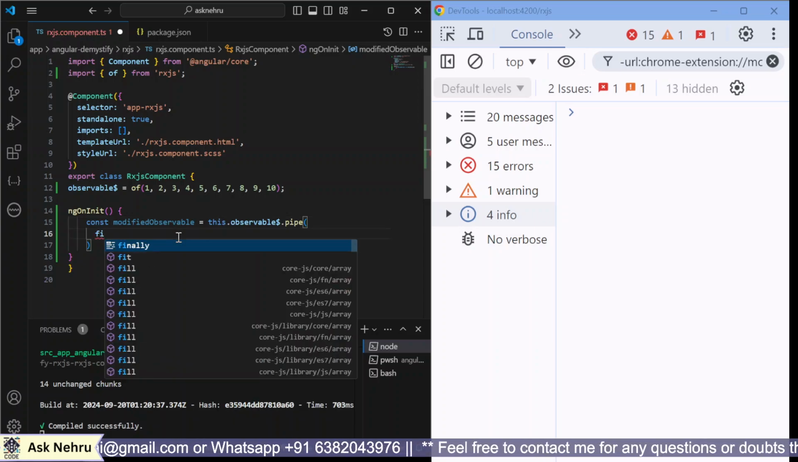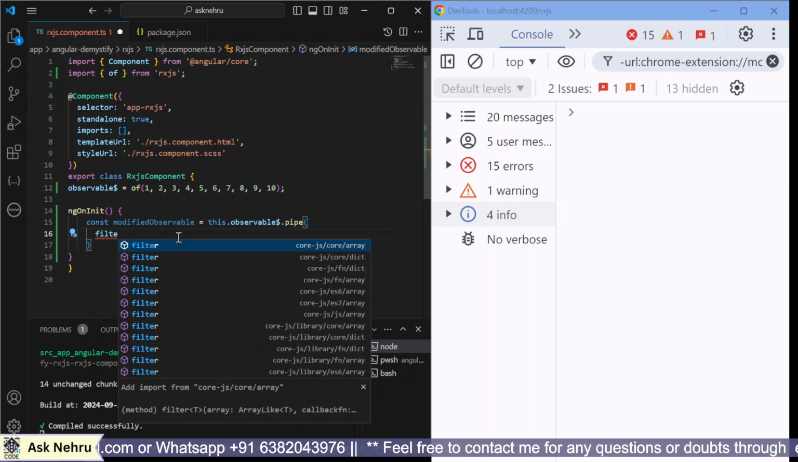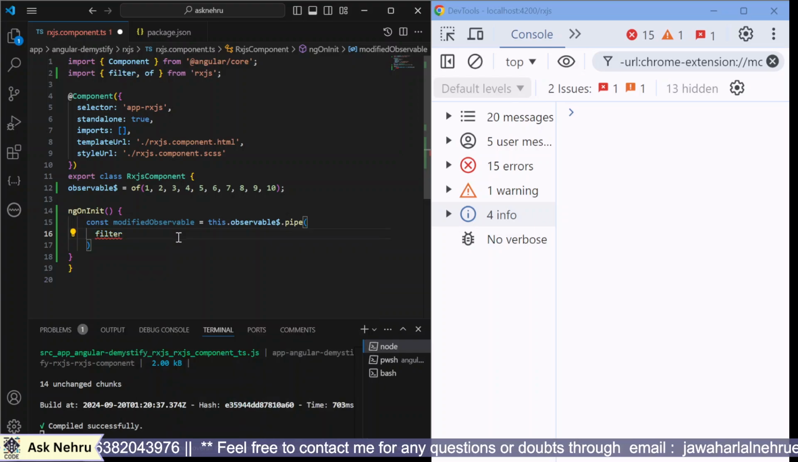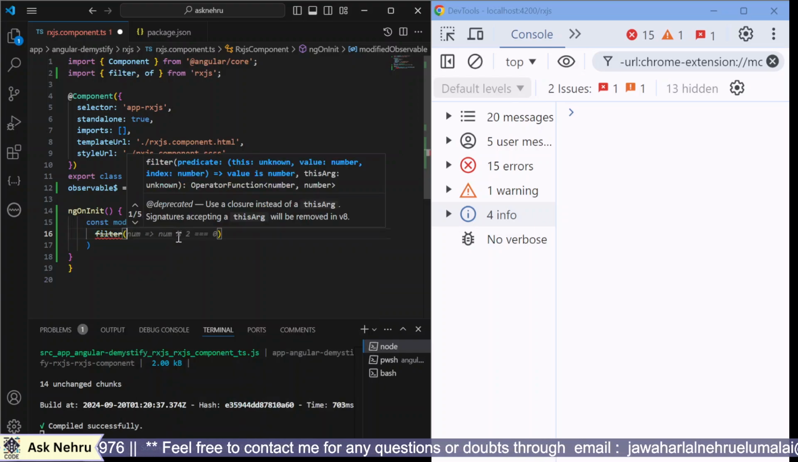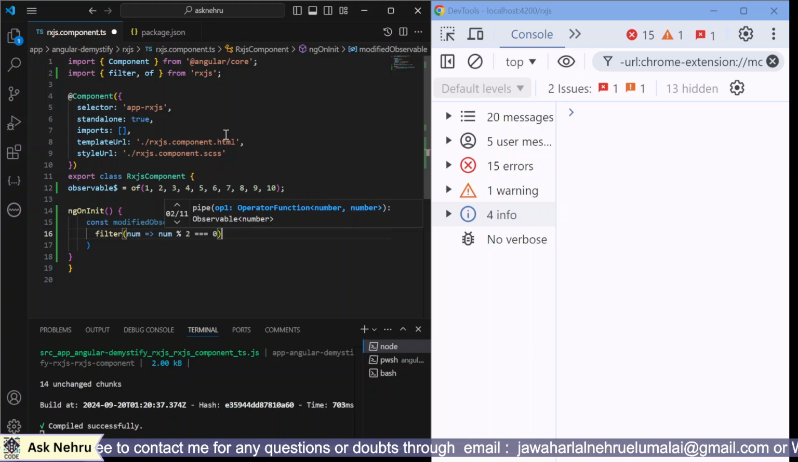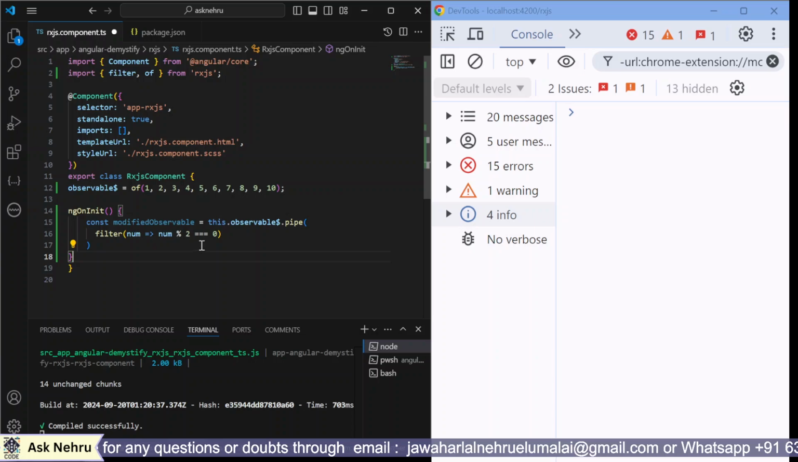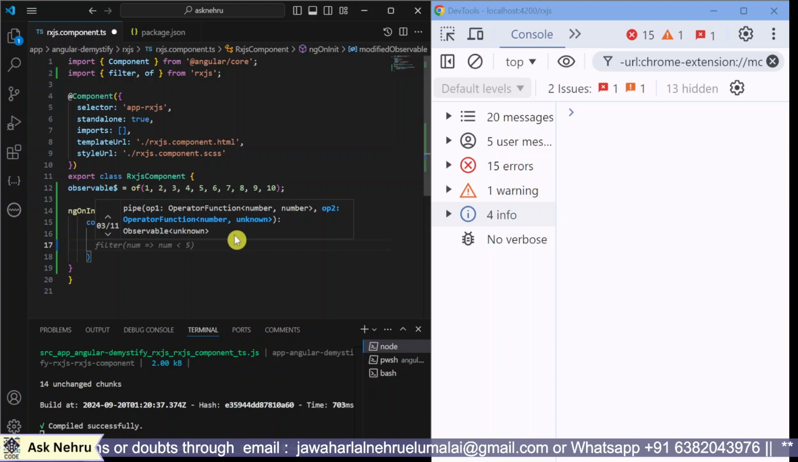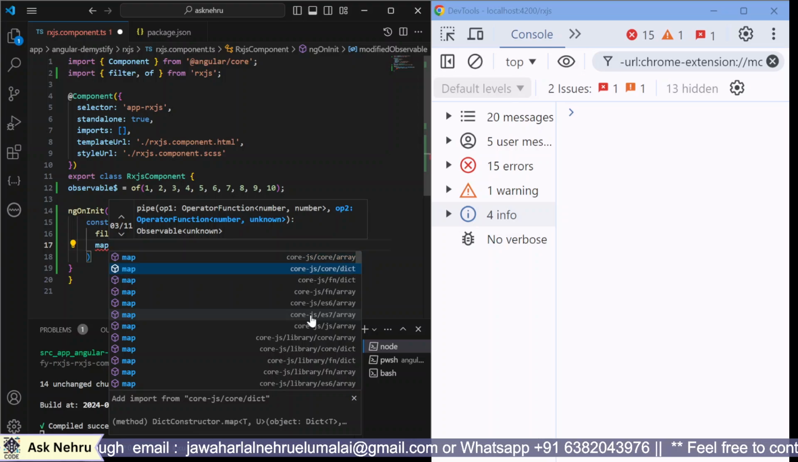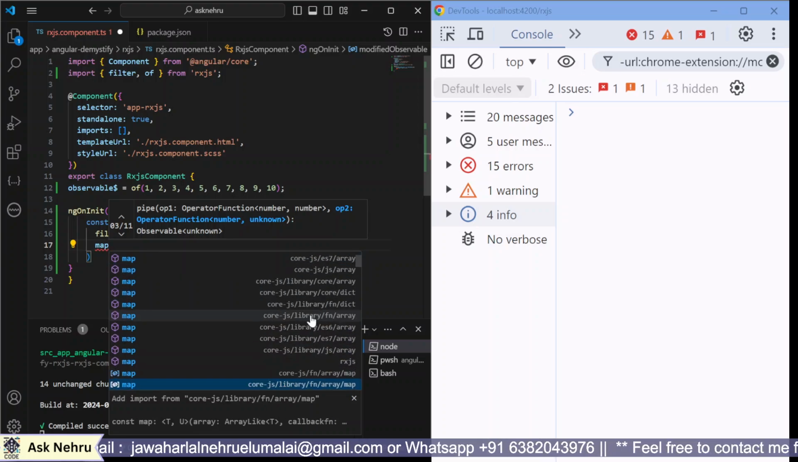So first I take the filter operator. My purpose is I want to filter only the even numbers. I think many people know how to take even numbers. Just take the variable, the emitting variable, and modulus of 2 is equal to 0. So it's going to filter all the even numbers. And I'm going to do one map operation from RxJS. We should choose it from RxJS, guys. Only then it will work fine.